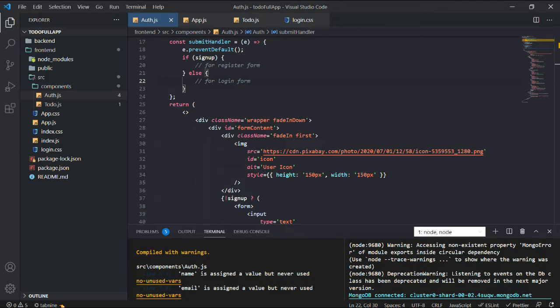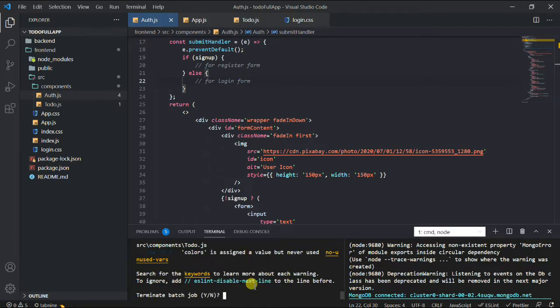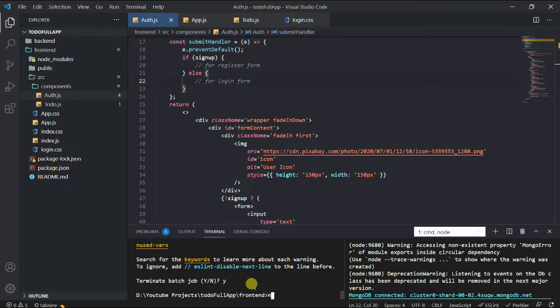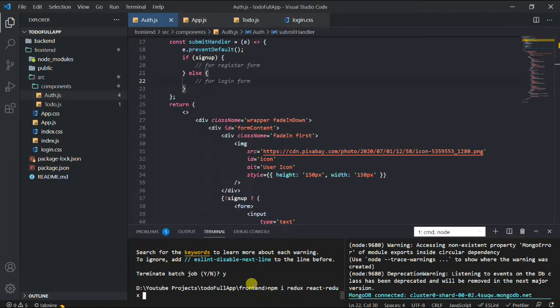Now actually we need to think how to work with Redux. Okay, now I am moving to Redux. So for Redux we need to install some packages. So npm i redux, we need react-redux, and Redux Thunk, I think we need. Redux Thunk also I need. So Redux Thunk.